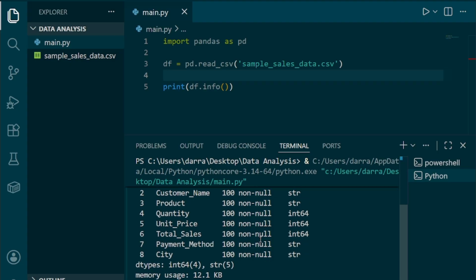This is usually the first thing data analysts do when receiving a new data set. They check the column names, the data types, and some of the missing values in that data set.